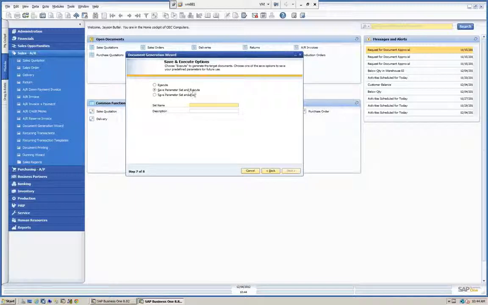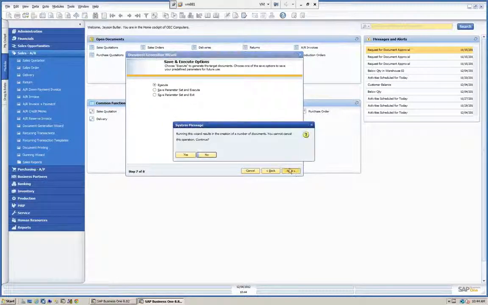We can do a few things. We can save the parameters and execute it, so we can keep a copy of it. We can save the parameters and exit here. That means we're just going to save the information, but we're not going to execute the program. And we could just execute without saving. We're just going to execute without saving.